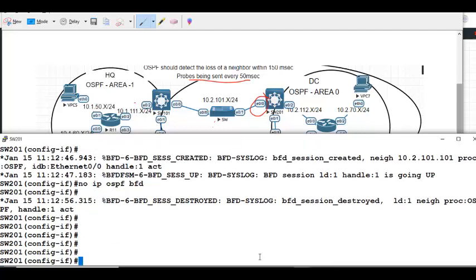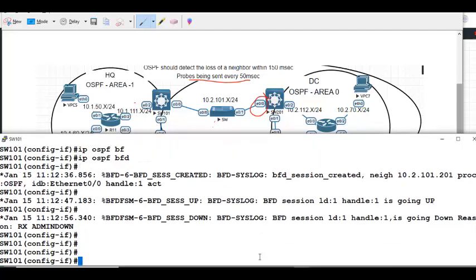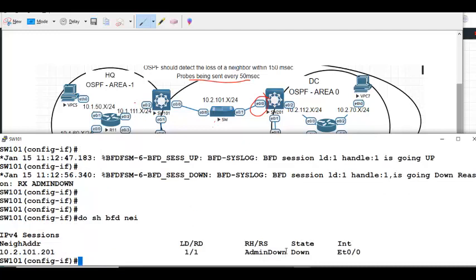Configure. This is the IP address of the other guy, that's what I want to see. So let us go and enable. Now I'm expecting the neighbor is up.